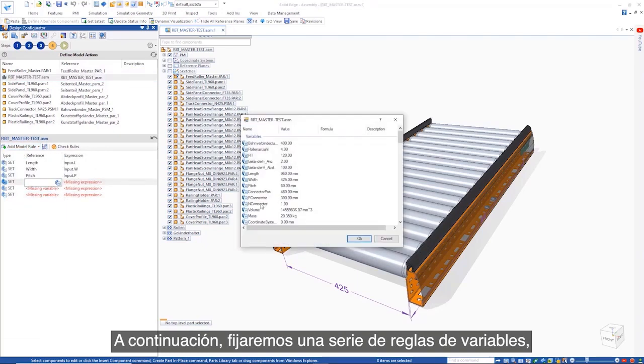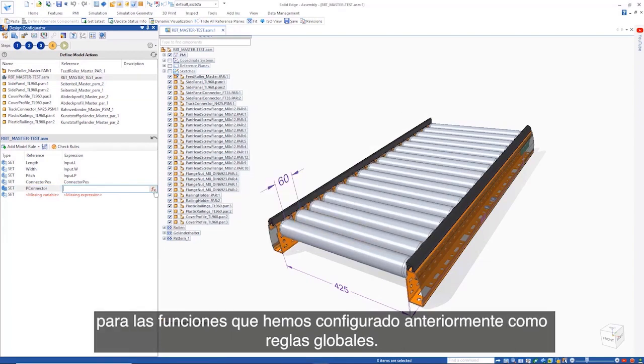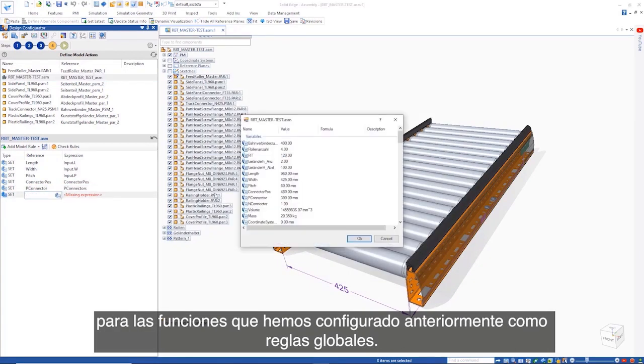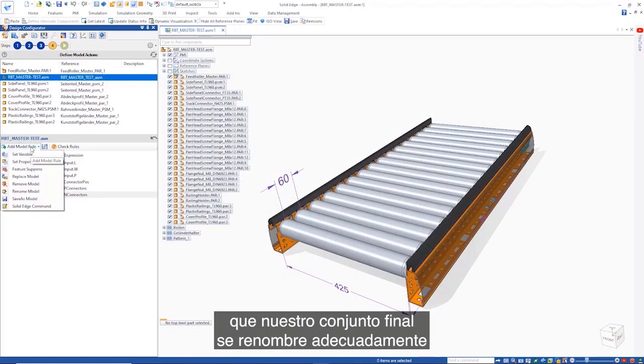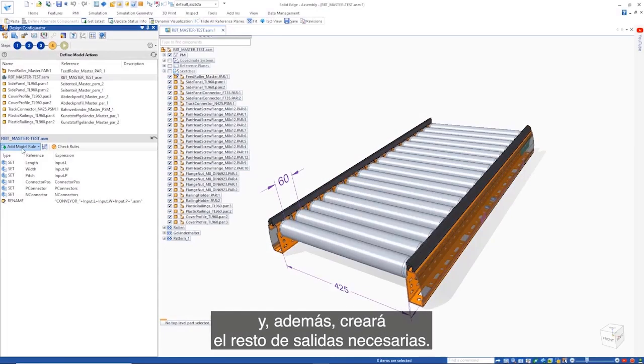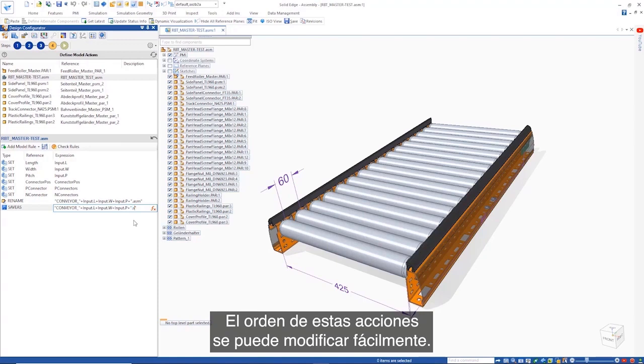We'll then set some variable rules connecting our model variables defined in Solid Edge to the functions we set up as global rules in the previous steps. A rename model action will ensure that our final assembly will be renamed appropriately, and also create the other necessary outputs, for example, step files as shown here. The order of these actions can also be easily changed.